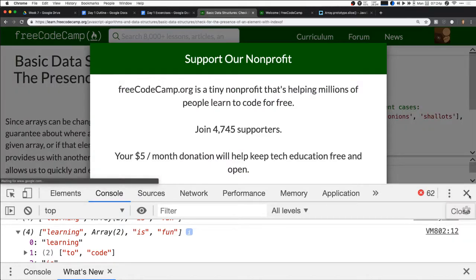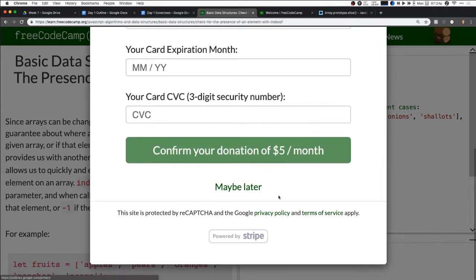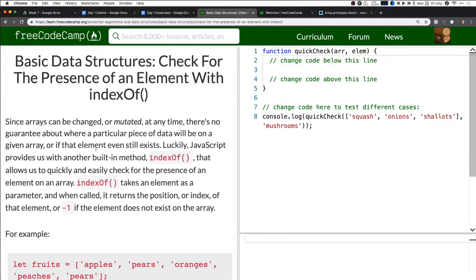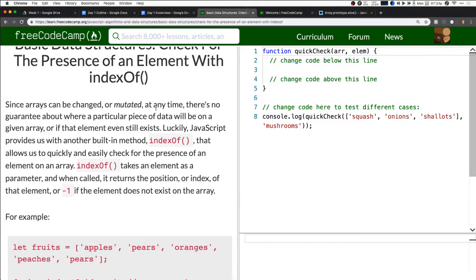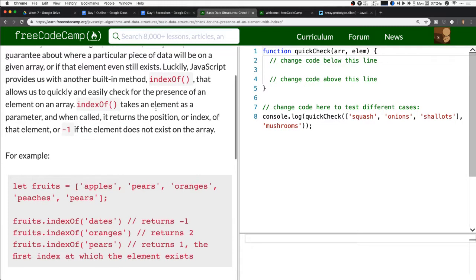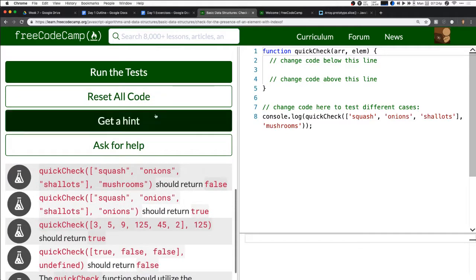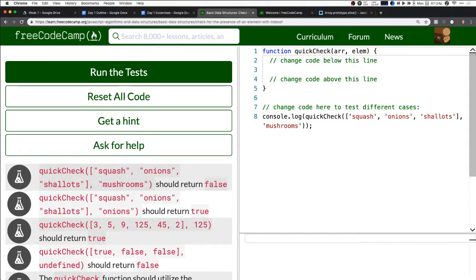All right. Now they want some money. Okay. So I believe this is the last thing we're going to do. And what they want is they want to know whether mushrooms is in this array of squash, onions, and shallots. And then you keep going. Some should return true, some should return false.